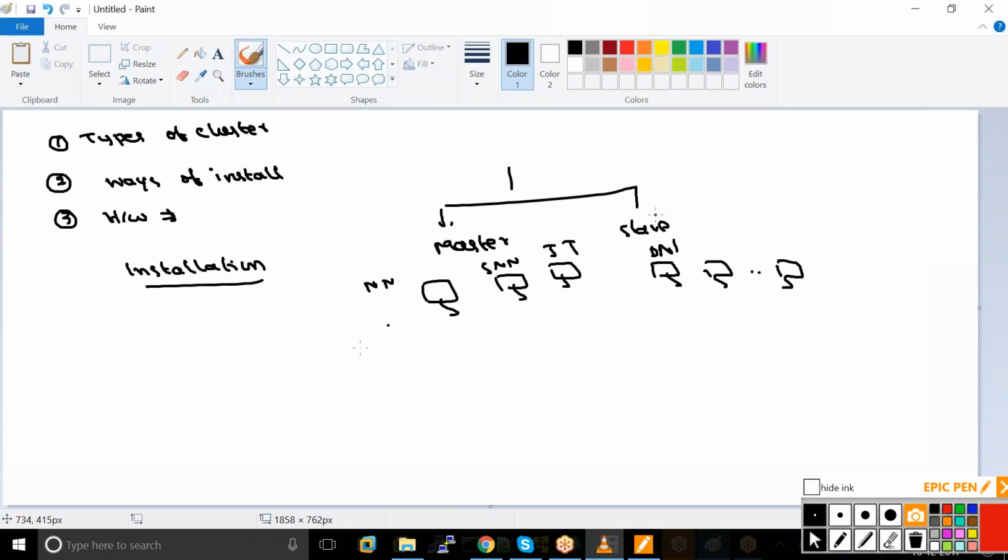In the case of your RDBMS, your server needs to be configured with separate software, and your front end, your client, needs to be configured with separate software. Similarly, do you need separate software for the masters and the data nodes? The answer is no, whether it is a master or a slave.